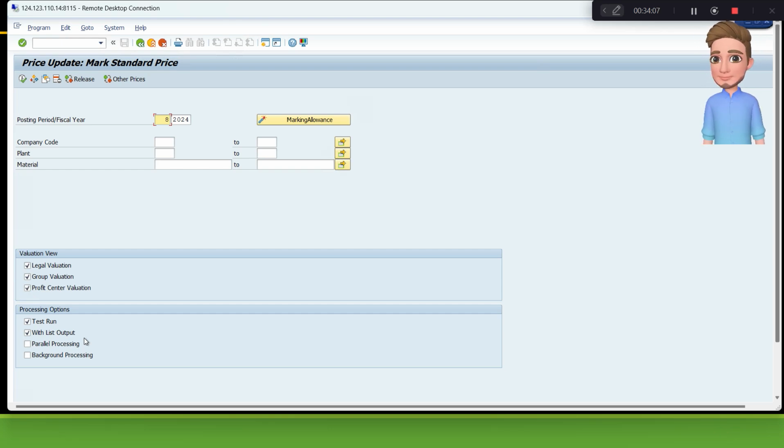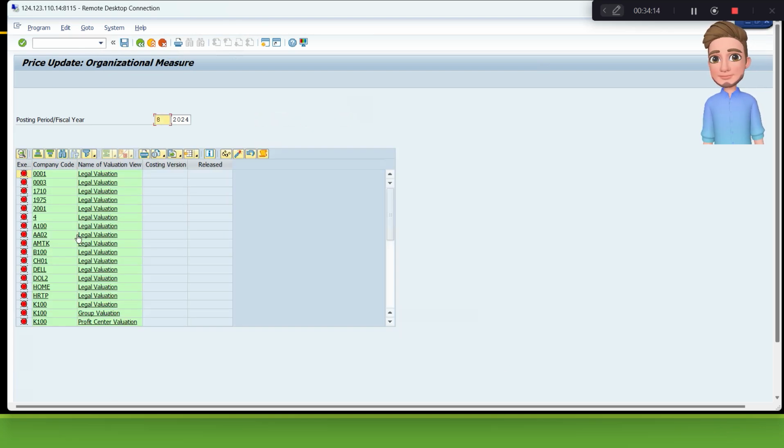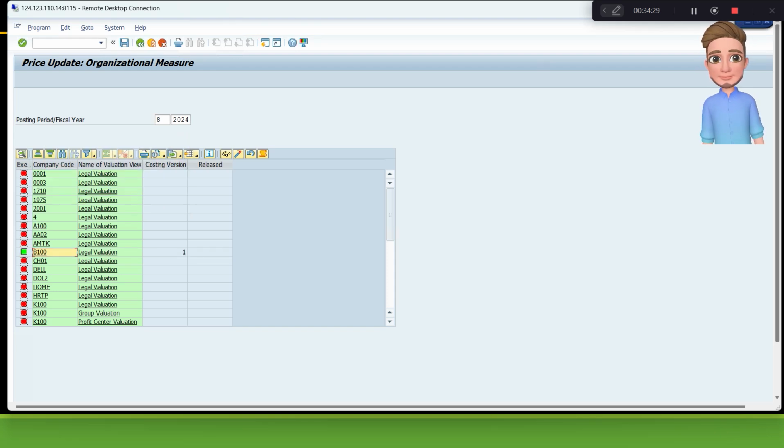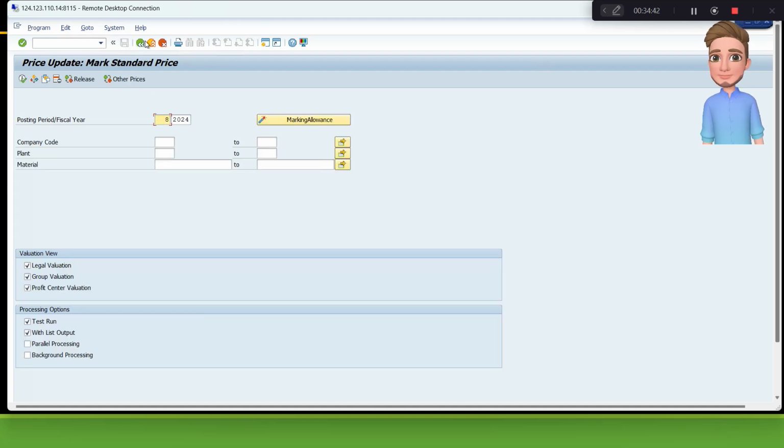The first step in the beginning of the month is to set the marking allowance. Go to marking allowance. Select your company code, which is B100. To this B100, I have to select which variant I am assigning. I am assigning PPC1. Until then this will be red. Once I assign the variant, it becomes green. Then click on save. See for which period I have done? 8. This is a monthly activity. Remember that it's a monthly activity.